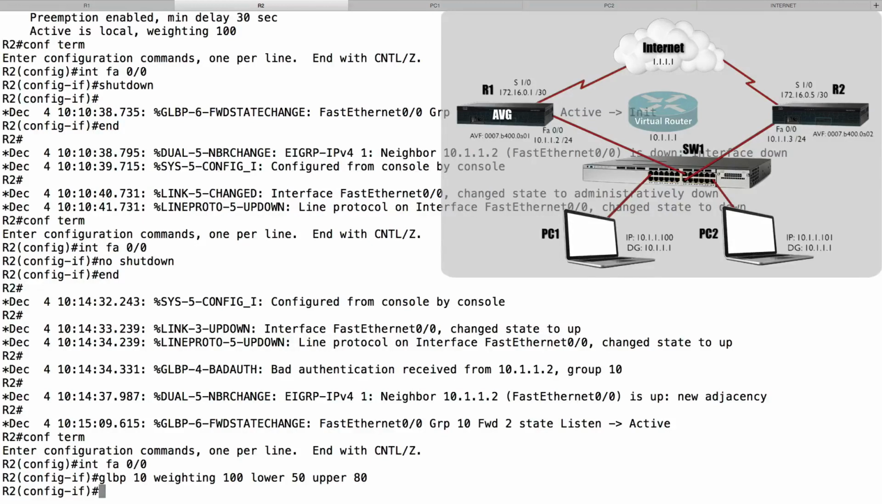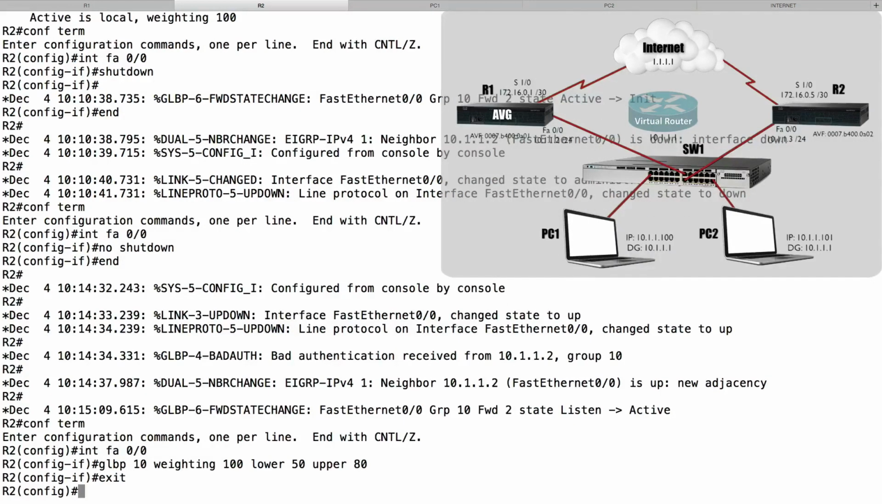And now let's see what we could do to reduce that weight of 100 based on changing network conditions. What we can do is use object tracking. Let's go create a tracking object. And even though GLBP does not directly support interface tracking like HSRP did, it can, like we saw with VRRP, have an object that tracks an interface state. So we can really essentially do interface tracking.